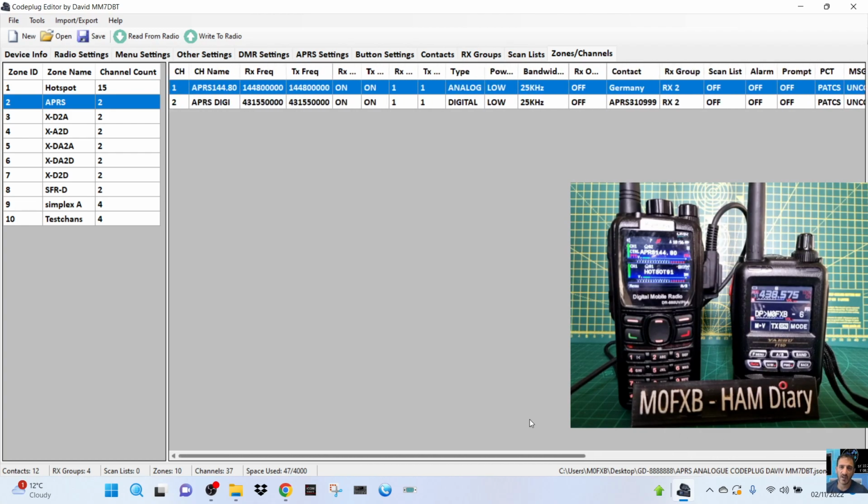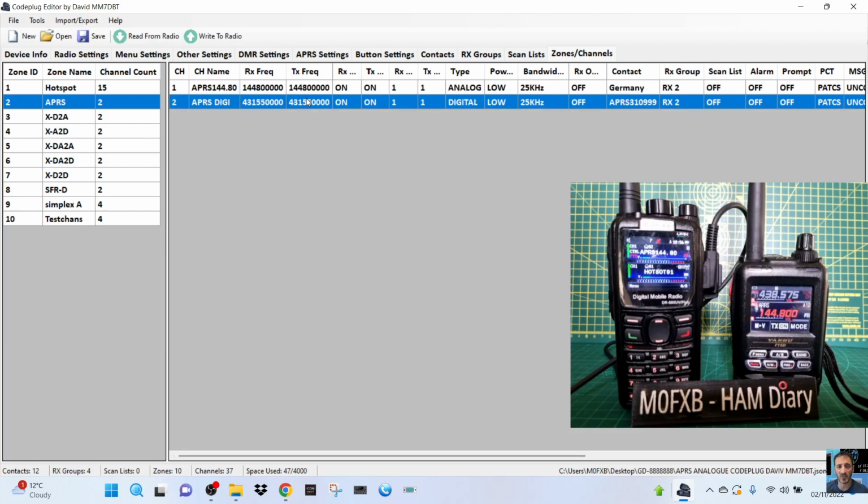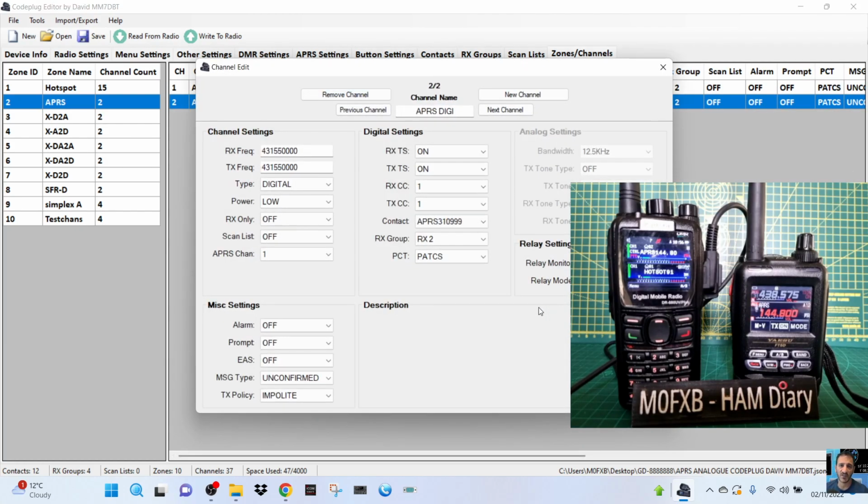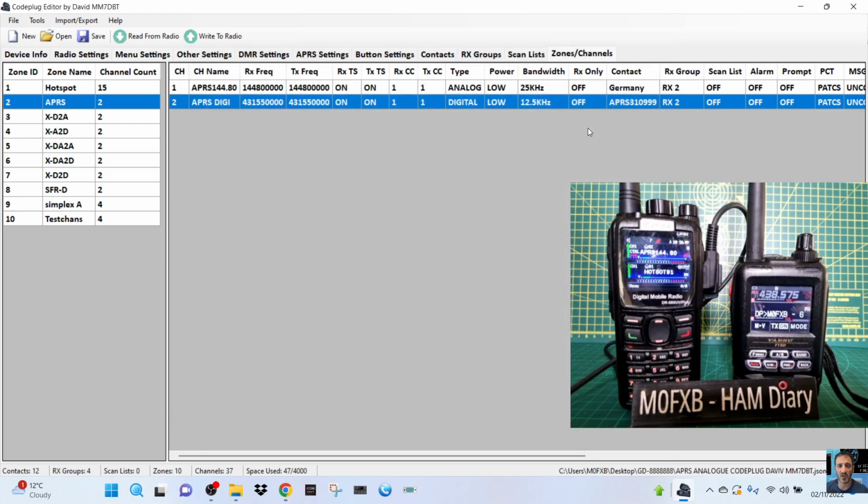Okay, now I will show you the digital channel, but I'm not going to test that in this video. I'll just double click it. This is my digital channel, so that's my hotspot frequency. We've selected digital, and we've selected APRS channel 1. APRS contact 31099, I've randomly selected that from a video I saw. RXTS is on. So you can freeze it and have a look if you want to check that.